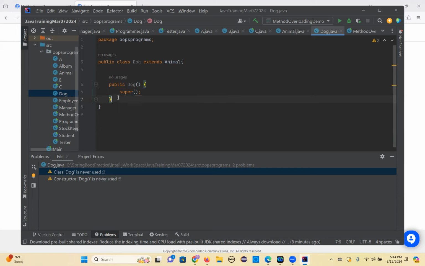Okay, so that's the super keyword. Same as the this keyword: this keyword is used for current class objects, and the super keyword is used to call the immediate parent class. Immediate parent class means this one. This class's objects you can call with the super keyword. See, I'm calling the parent class constructor in the child class constructor with the super keyword.